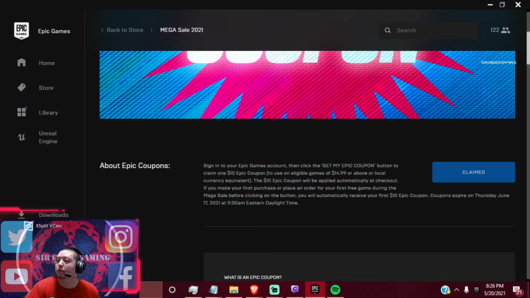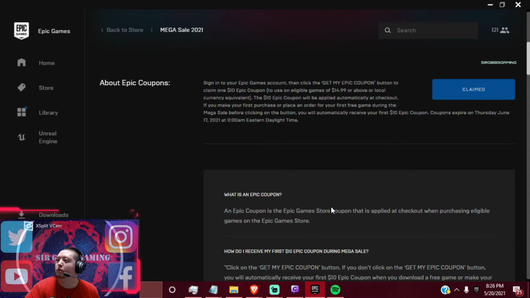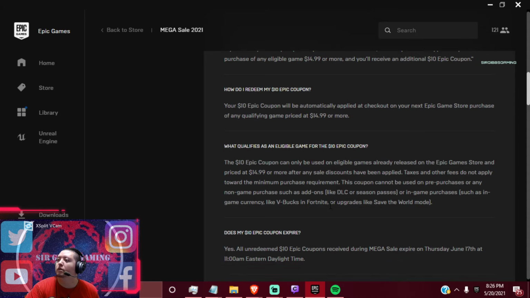Anyways, it applies to any game that's $14.99 and above. I think that's before the $10 off too, I'm pretty sure. And it expires June 17th of 2021. If you have any questions about it, just look at the coupon and it'll tell you. So if you get a $25 game, $10 off of that, it's $14 something essentially.